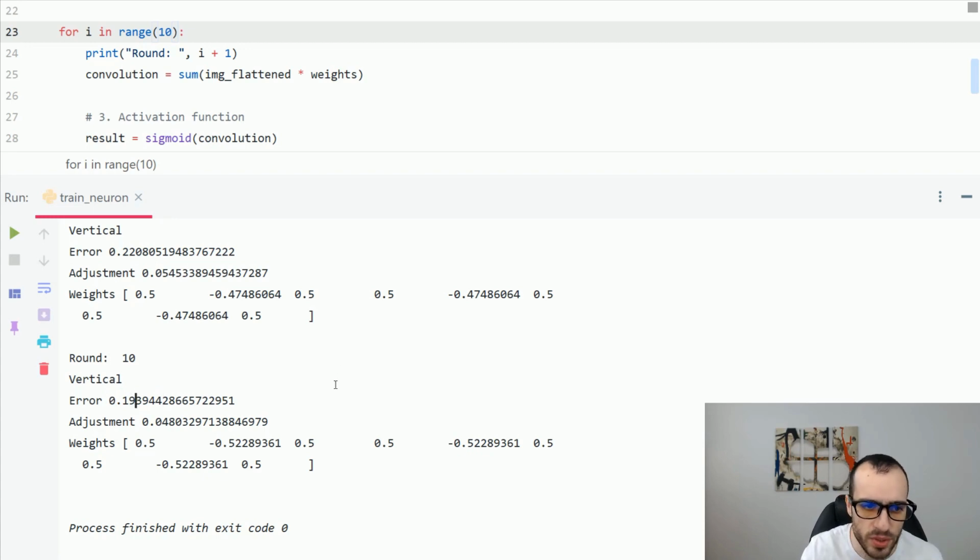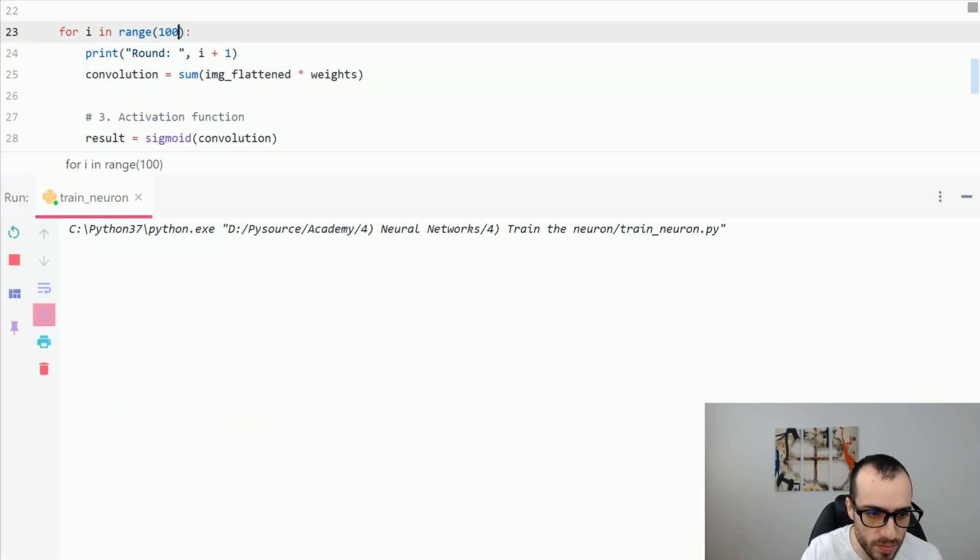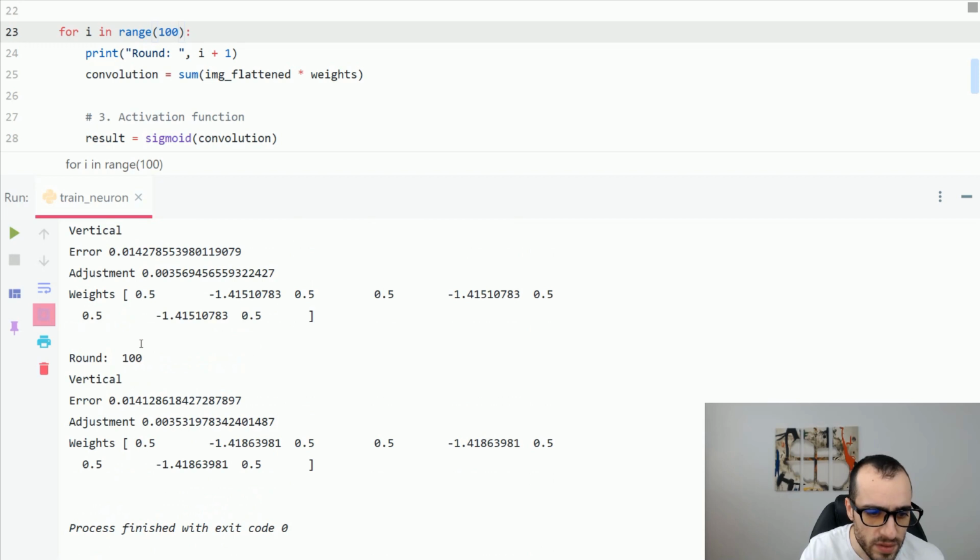So the more we do this training, so the more rounds we make, the better our neuron is going to work. So we can do 100 rounds right now, and after 100 rounds we see that the error is 0.01, and it is saying vertical, and these are our final weights.